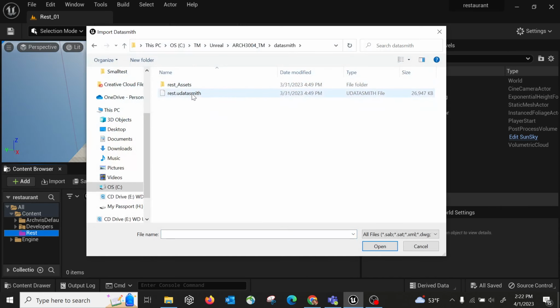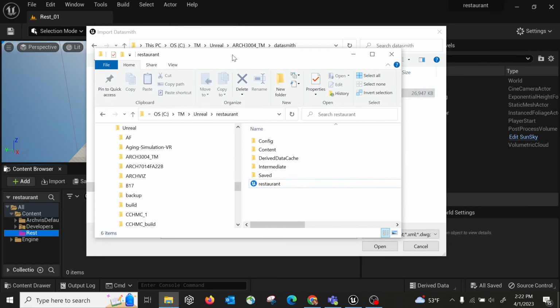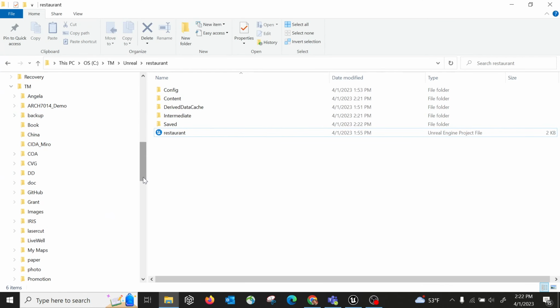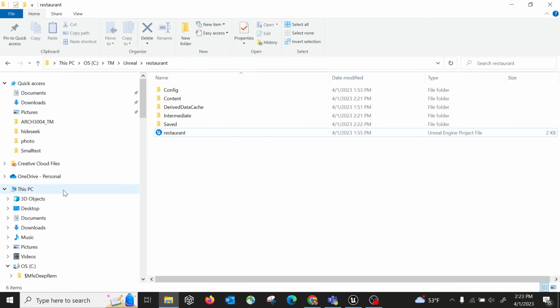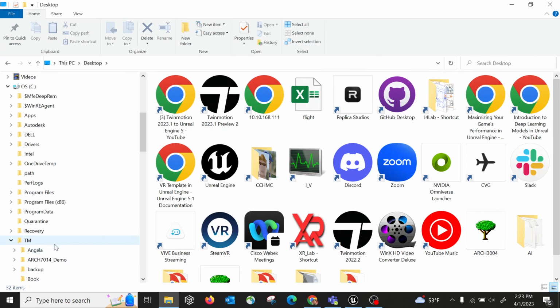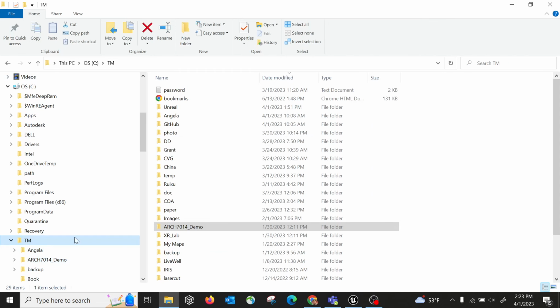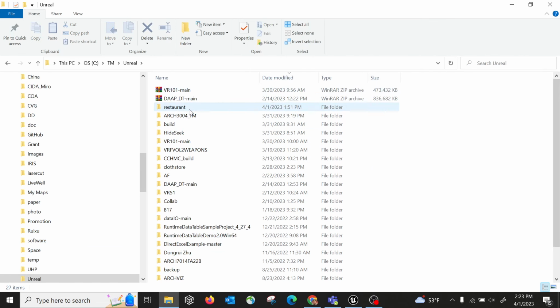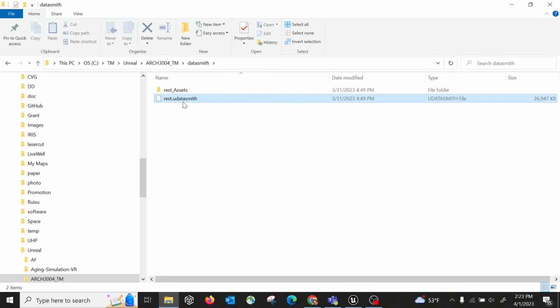I have the Datasmith file saved here, which is 26 megabytes, and also this associated folder with it. Just want to show you really quickly, since this might be important. Whenever you export from Twinmotion into the Datasmith format, you will see something like this, right? The Datasmith file, but also, most important, this folder.